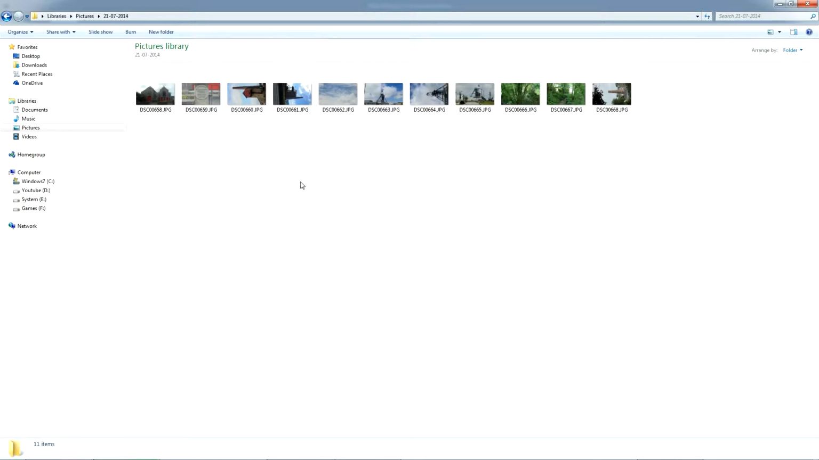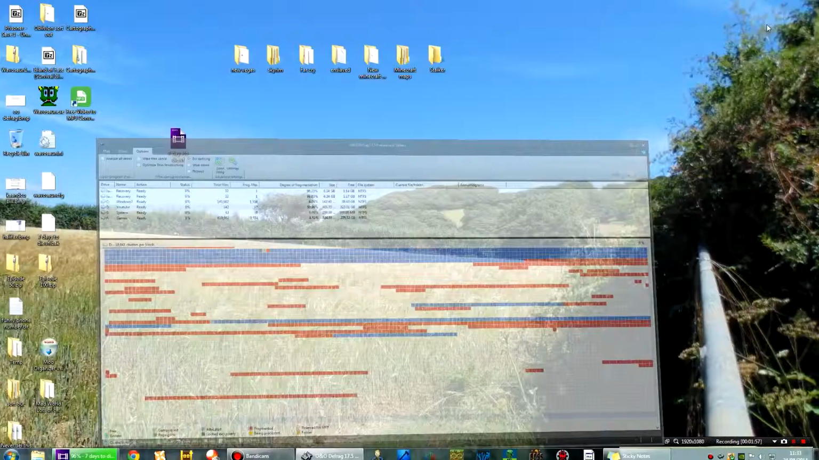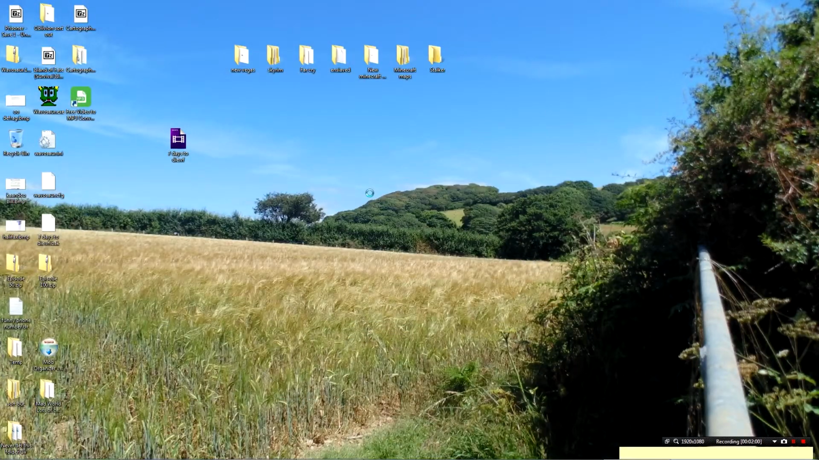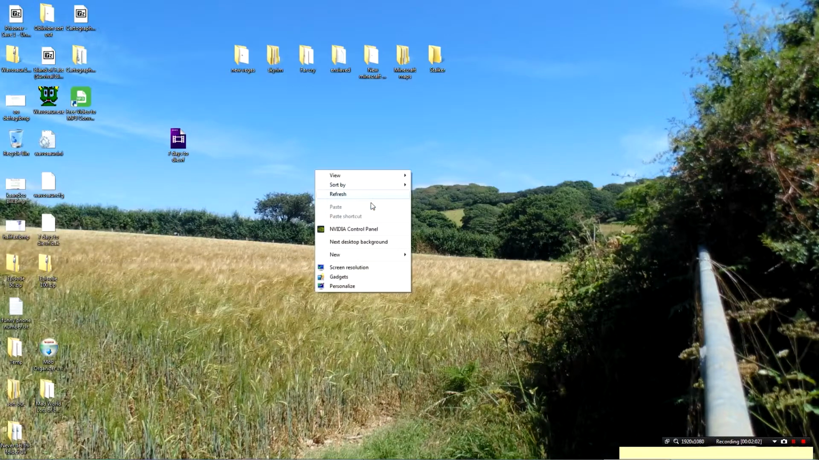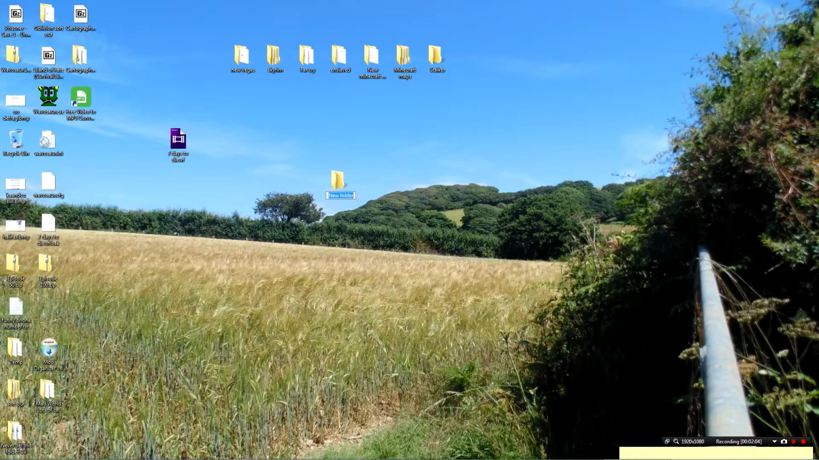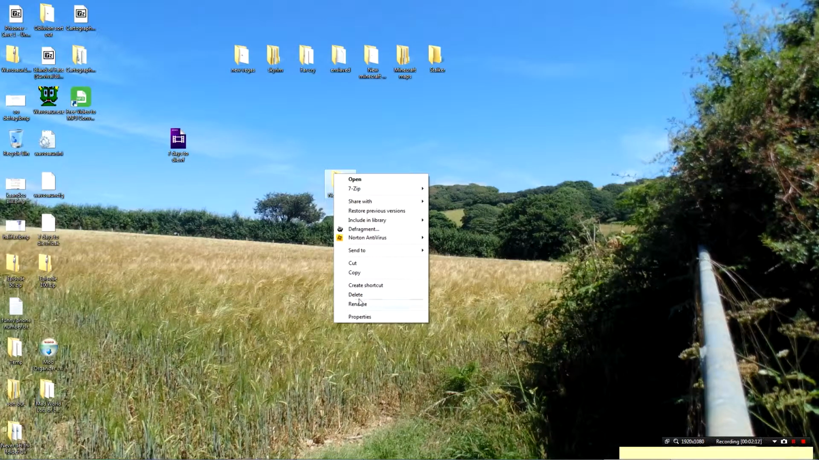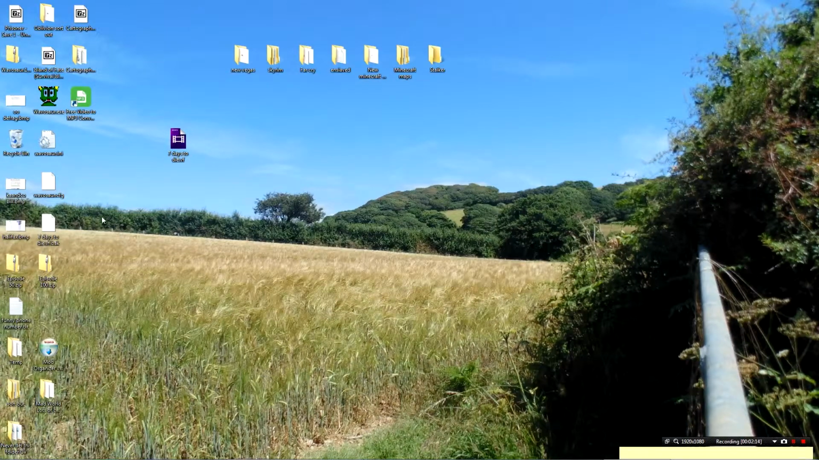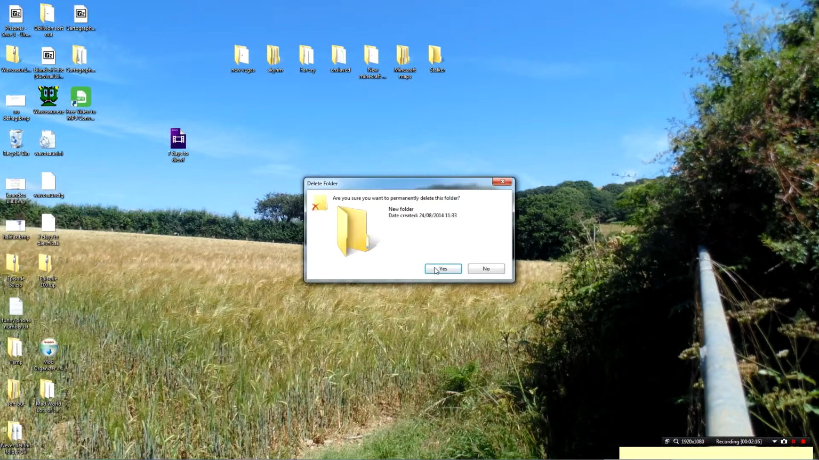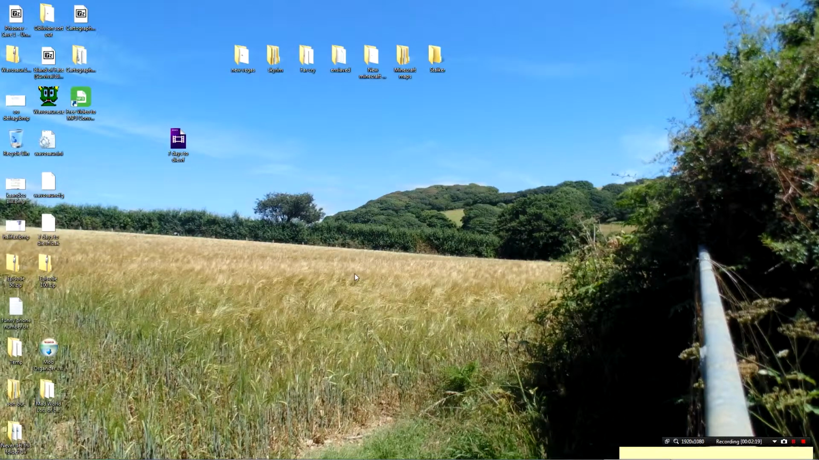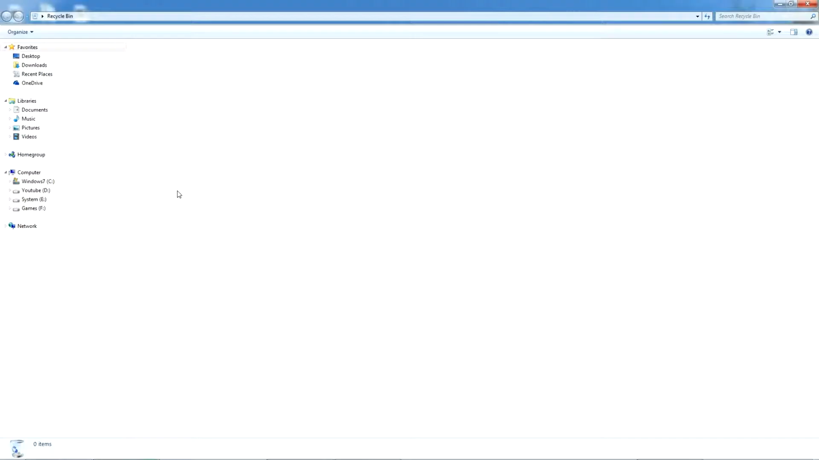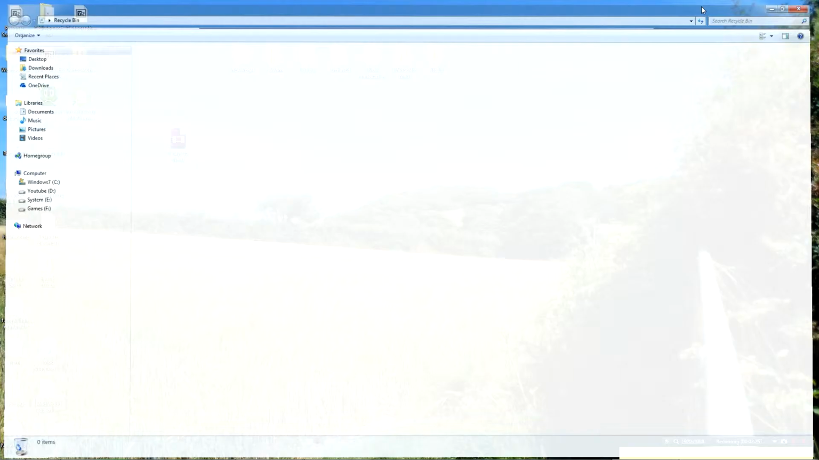The memory of the hard drive is like, for example, I've got a new folder and I delete this. We all know it goes in the recycle bin. Now, if I empty that recycle bin, it's not gone. You can get a program to recover it, but as you can see, it's not there.